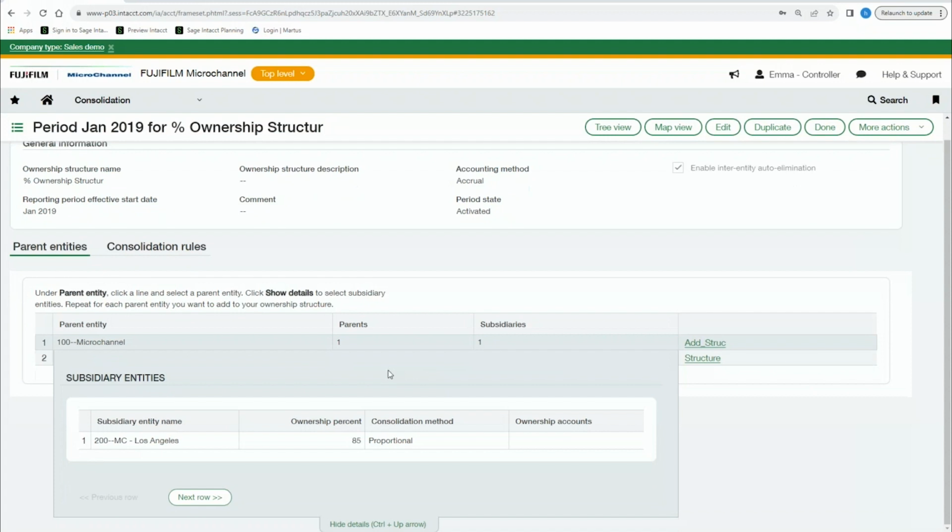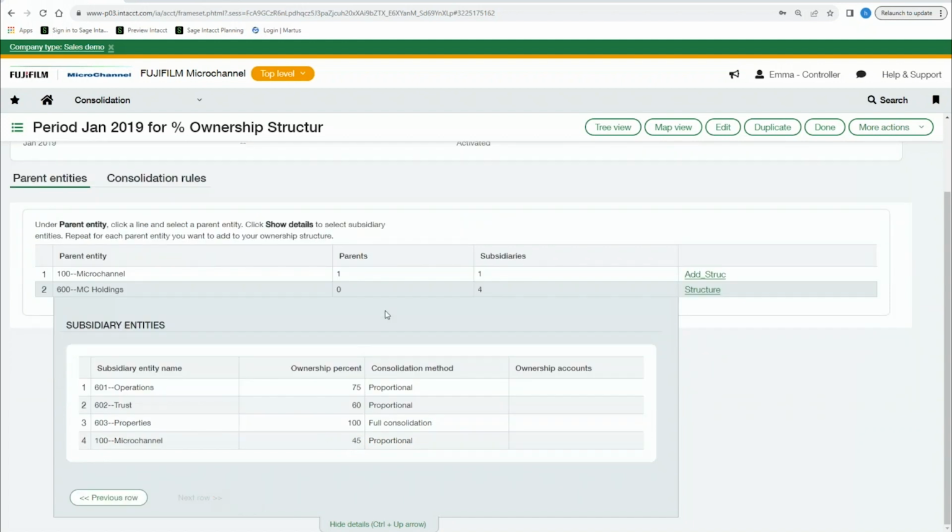From a detail perspective, you can still view that, so you can see what that looks like. So for that period of January 2019, there's 1 child relationship there of 85%. If we look at the other side of things, we can see at that point, again, January 2019, we've got the 4 child entities available, and you can see what they look like as well. So from a setup perspective, that will all be there.